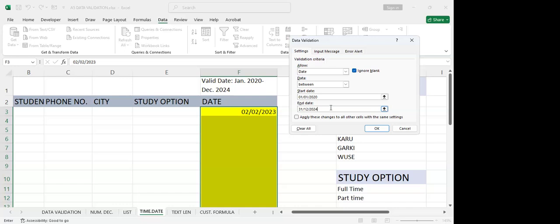Start date. Is it allowing it? Yes, it has allowed it. Did it allow the 30th? No, it didn't. Did it allow the date? It didn't allow the date. What is it saying? It's still saying it's an invalid date.